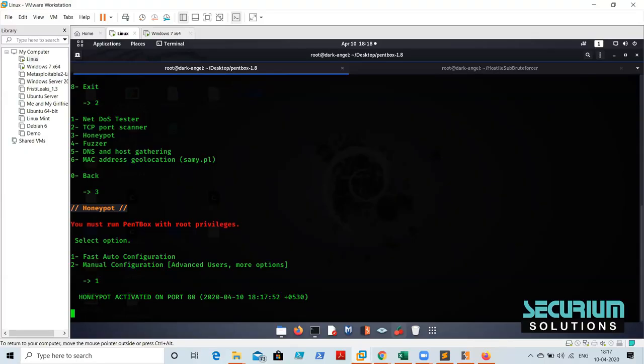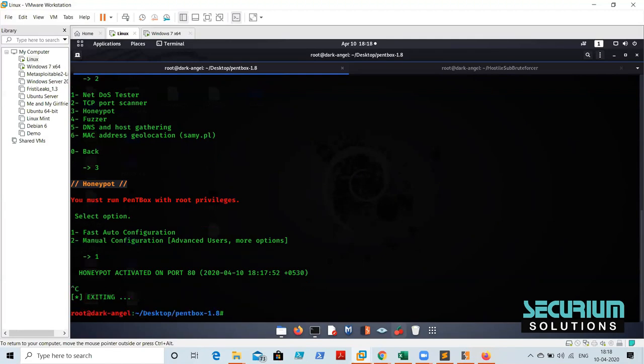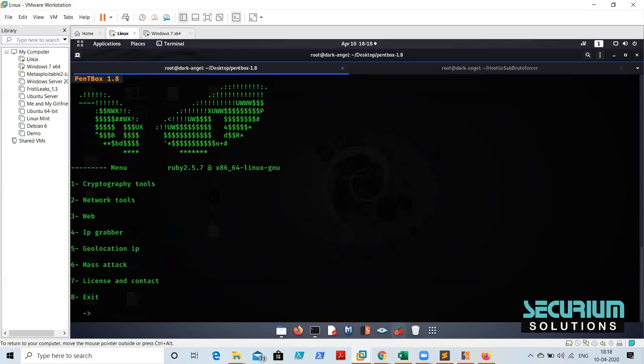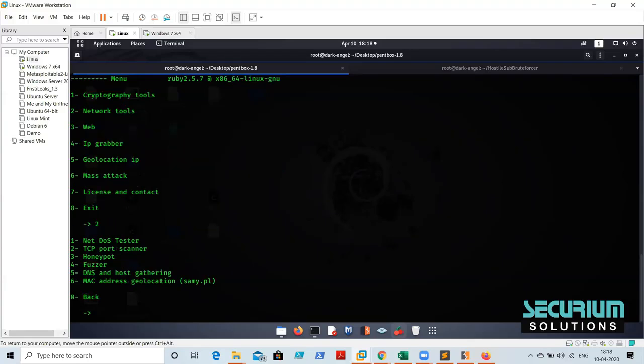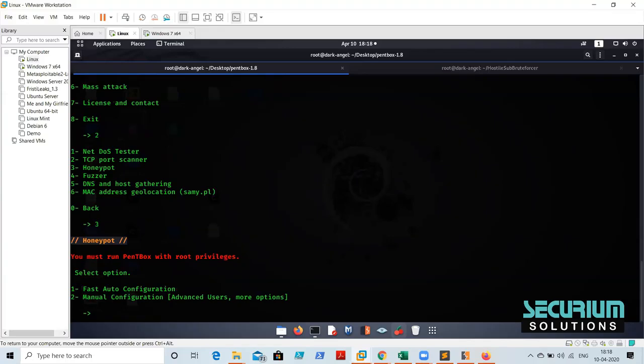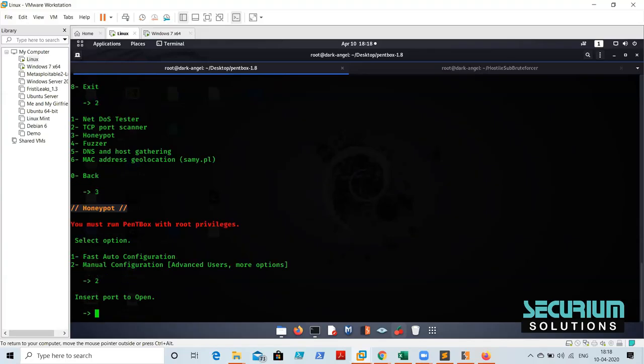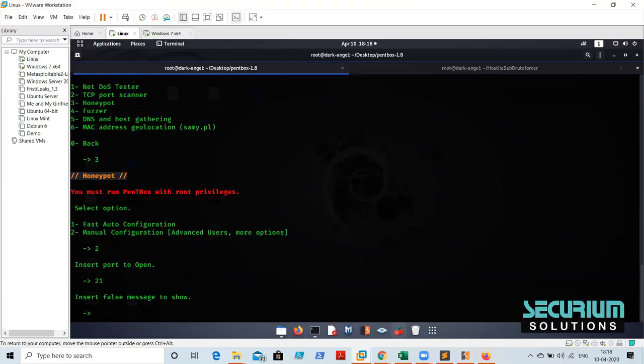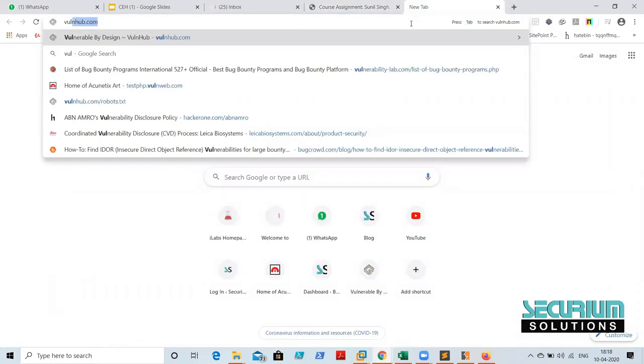You don't need to do anything. If anyone attacks on port 80, it will trigger an alert here. Now let's check the manual setup: network tools, honeypot, and manual configuration. See, it asks to insert the port to open. I'll put 21. Is 21 FTP or 22 FTP? 21, right? Yes. Next, insert a false message to show. I'll put FTP. Any vulnerable FTP server, like go to Google and search for any vulnerable FTP server.